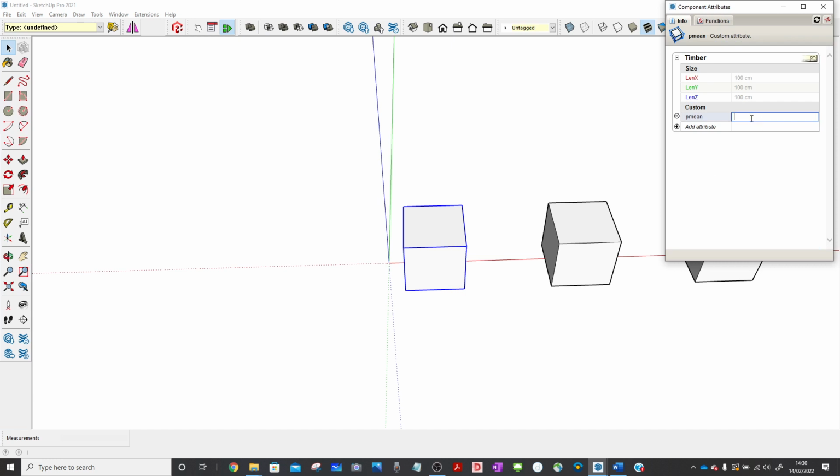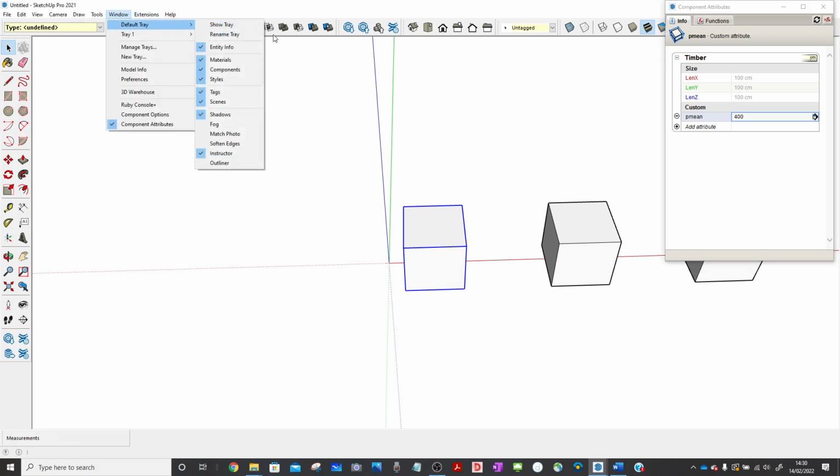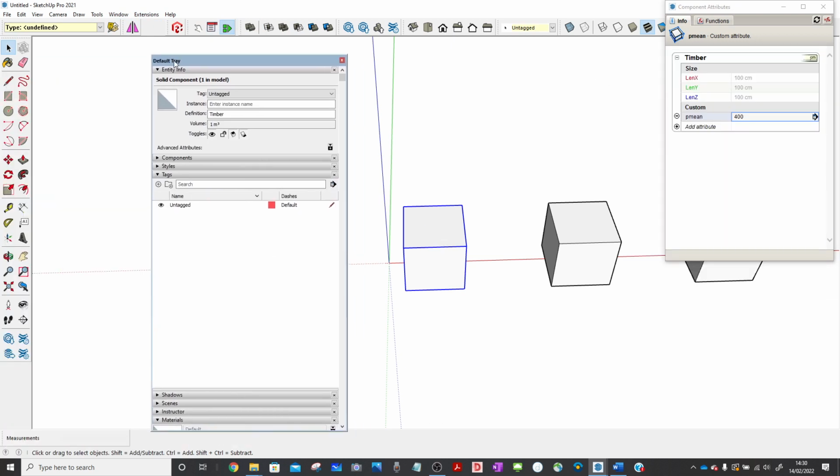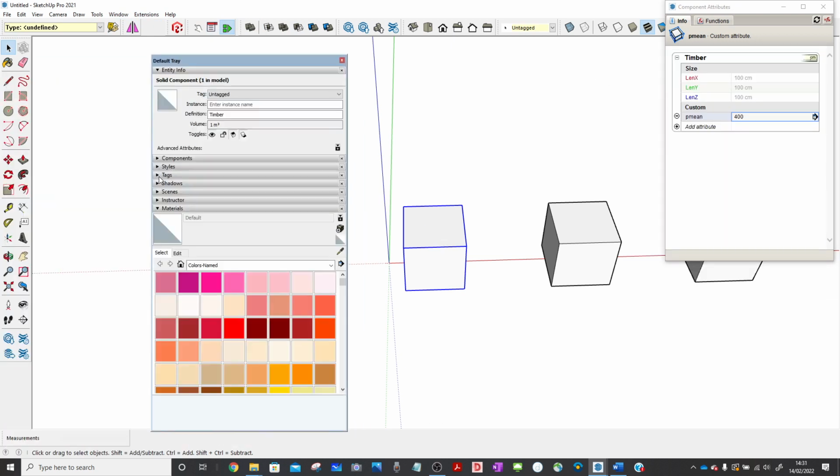And for timber, that's 400 kilograms per cubic meter. Well, that's representing a British conifer, or British spruce, or C16 plus for us engineers. Sorry, architect. So that's fine. And we'll give it a colour now. We'll go Window, Default Tray, Show. And I'll just give it a yellow colour just now.